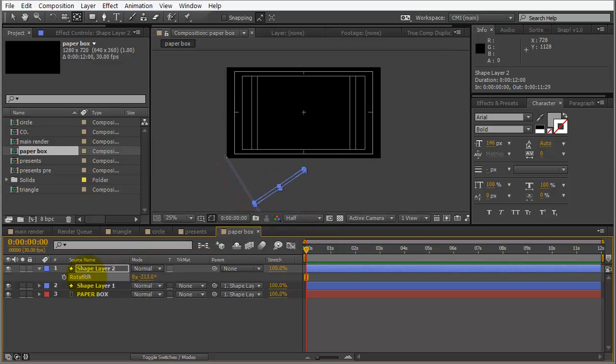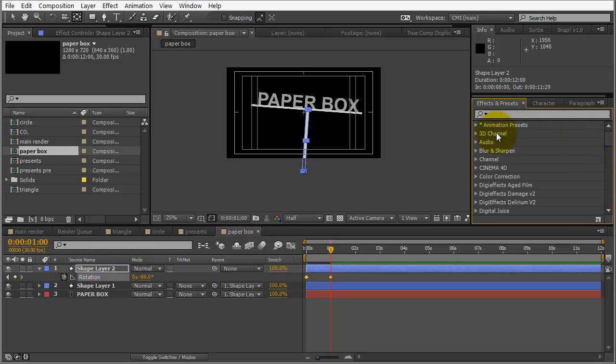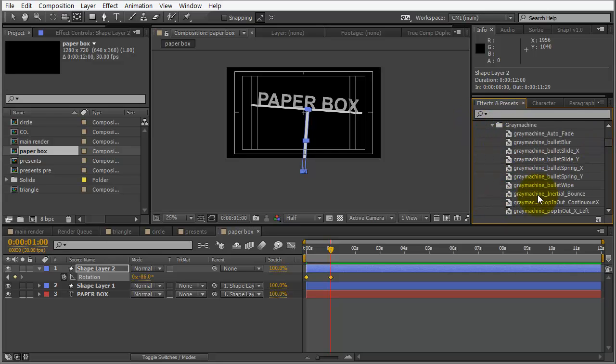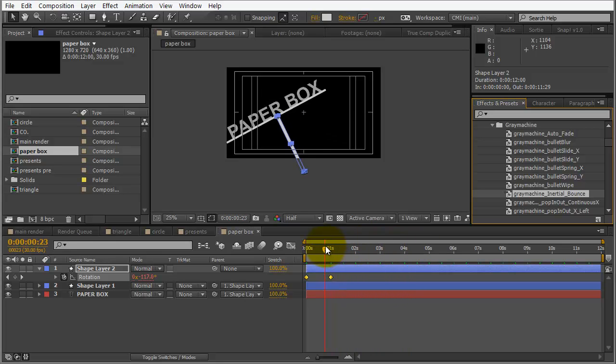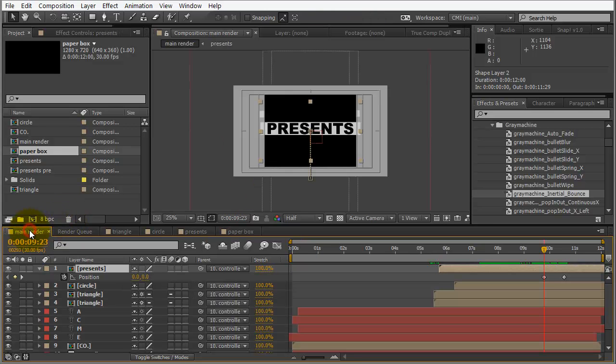So I want to set the rotation down so it's out of the frame, set a keyframe. Let's come out here to 1 second, and let's rotate it into place. And I want it to bounce in there, so again, I'm going to use, or not mine, but Gray Machine's inertial bounce. Double click it. So now it comes into place and it's going to bounce for us. Okay, looking good. So let's jump back over to main render.